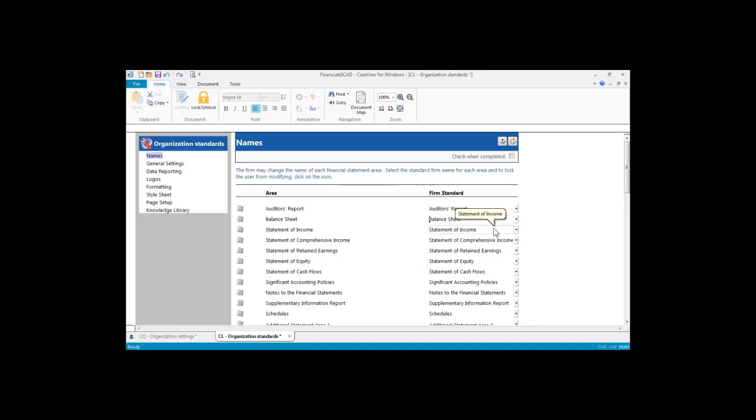Now throughout our organizational standards, you are going to find this lock column. What the lock column does is it changes an option from a default to an absolute rule. Each option we see that has a corresponding lock is duplicated within the menus of our financial statements at the engagement level. Each time we lock an option down at the master template level, the duplicate option will be removed from our financial statements.